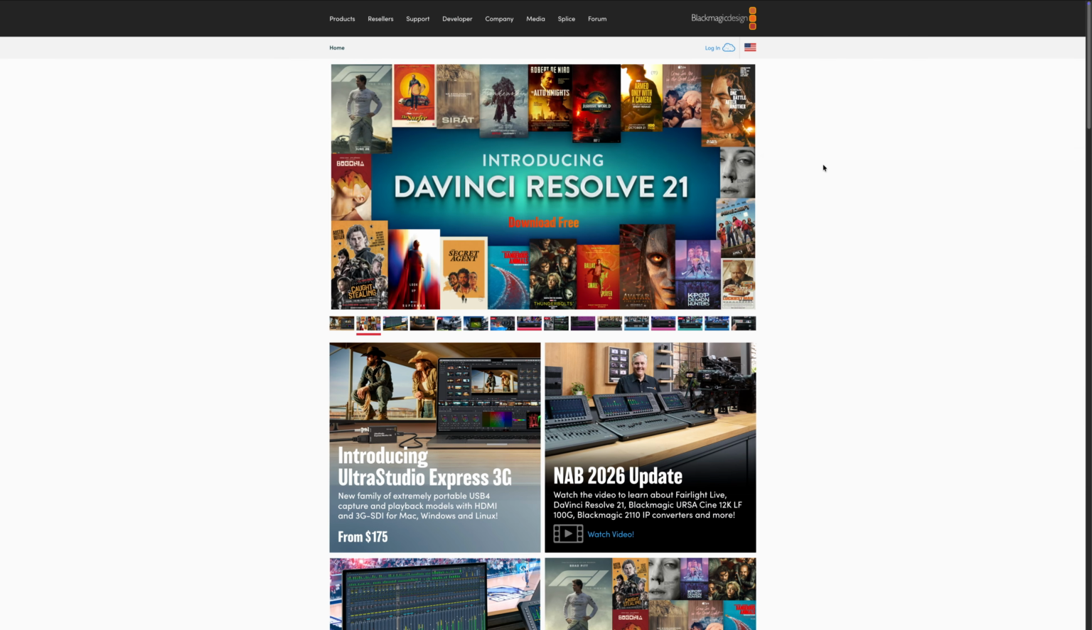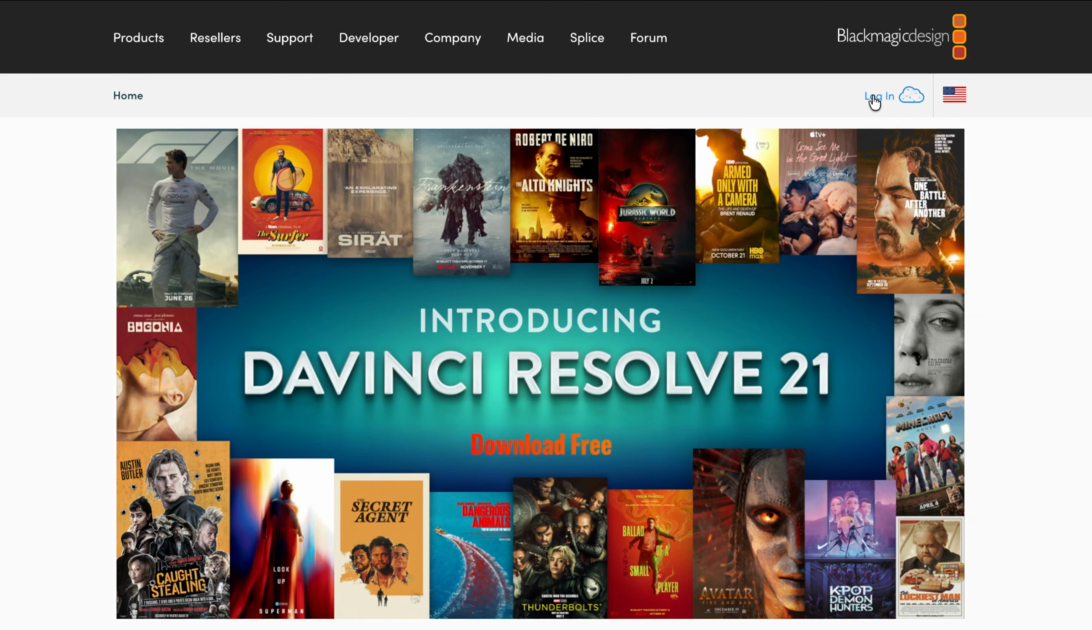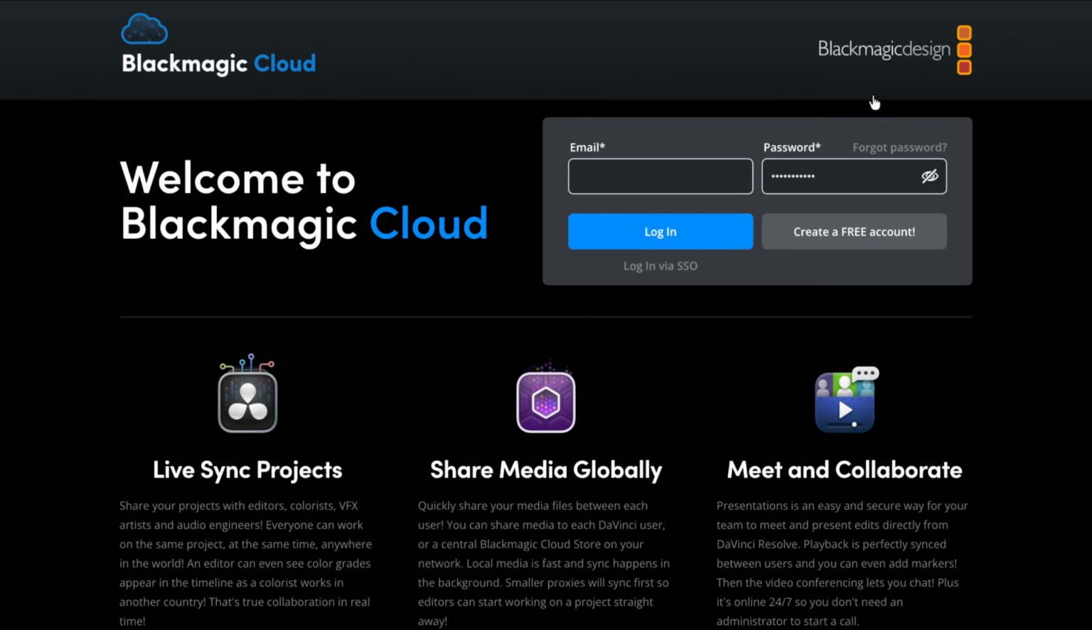If you don't have one already, you can set it up by going to the Blackmagic website and pressing the login button here in the top right corner. Then you'll be taken to the Blackmagic Cloud site, where you can either log in or create an account. The next thing you'll probably need to do is pay for some storage. Now, each account comes with 2 gigs of storage free, but depending on how many videos you want your clients to watch, that might not go very far, as you'll see a little bit later.